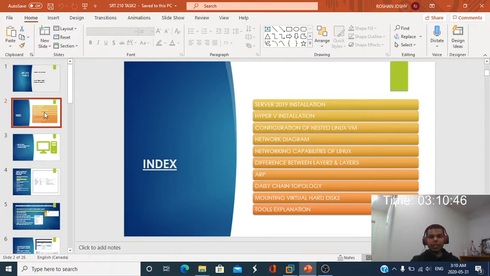Today I will be discussing Server 2019 installation steps, Hyper-V installation, configuration of a nested Linux VM, network diagram, networking capabilities of Linux, the difference between layer 2 and layer 3 in the OSI model, ARP, that is Address Resolution Protocol, daisy chain topology, mounting virtual hard disk, and so on. I will be explaining some of the tools.